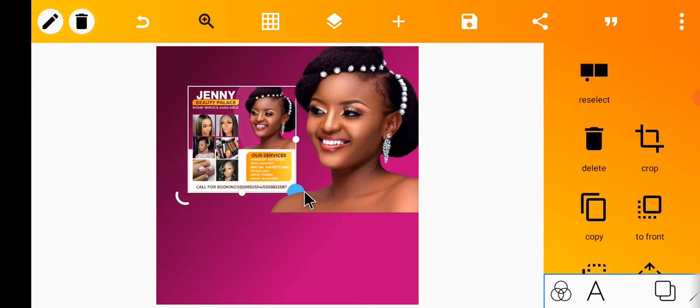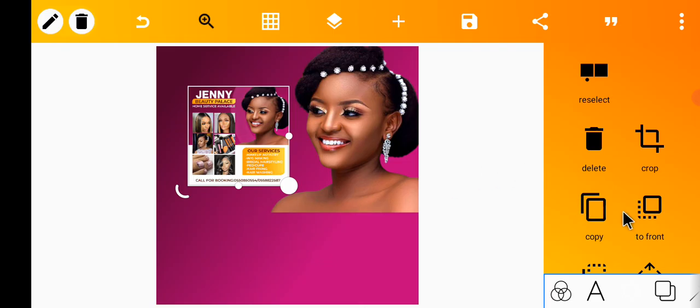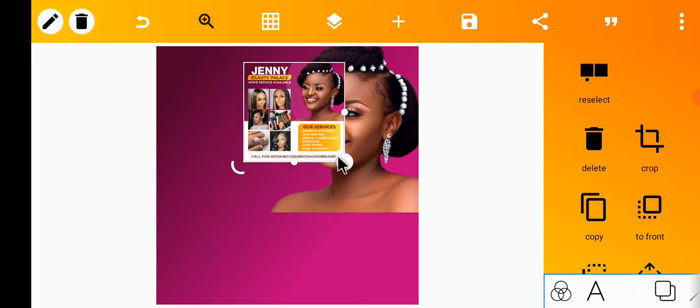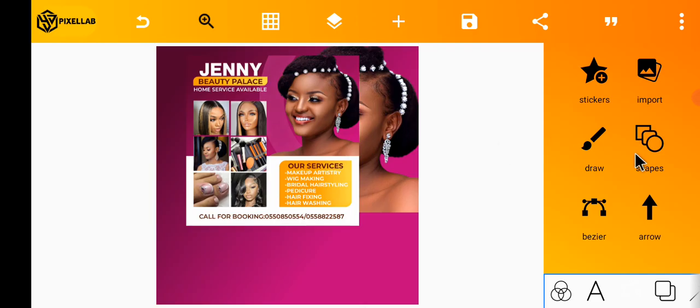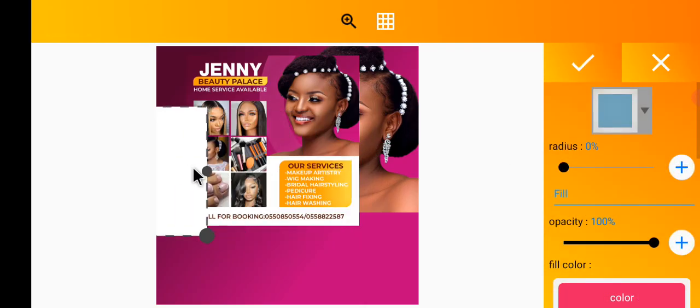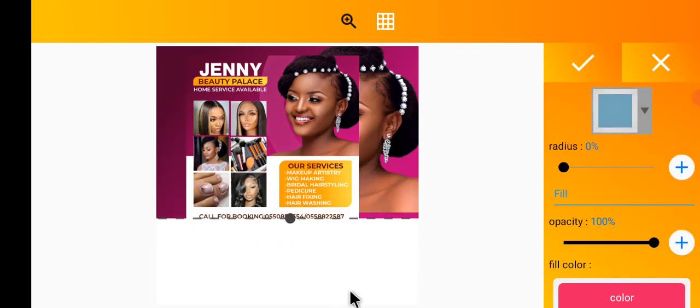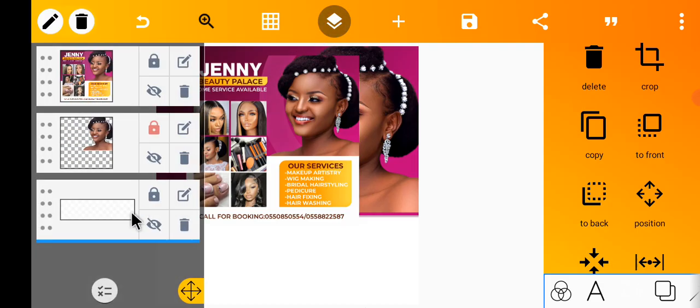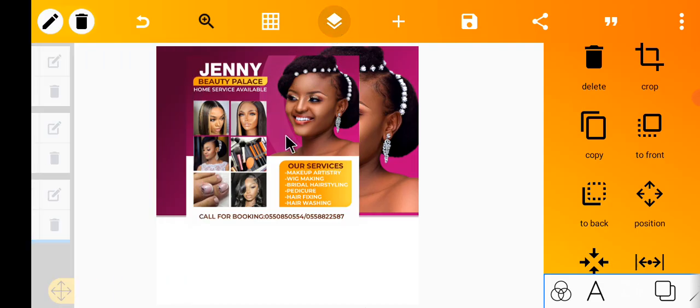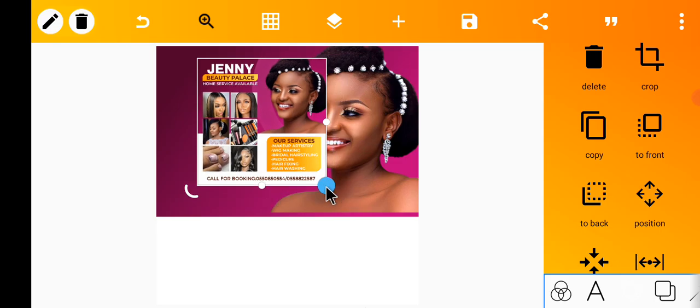So before importing the other elements, I will just first of all make sure that I have this particular shape created as seen on the original design. So I'll just go to shapes, and I'll do something like this. Perfect. So I'll just do something like this. Then I'll send to back. Then I'll go to my layer. I'll make sure I close that particular layer that we just sent to back.